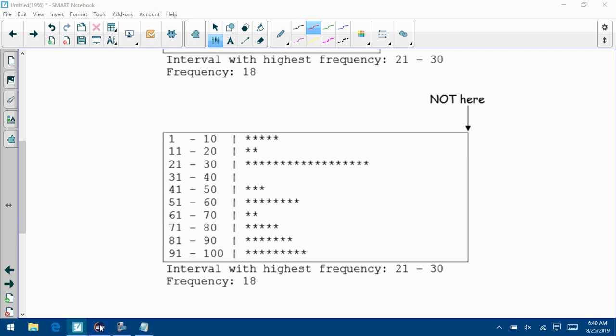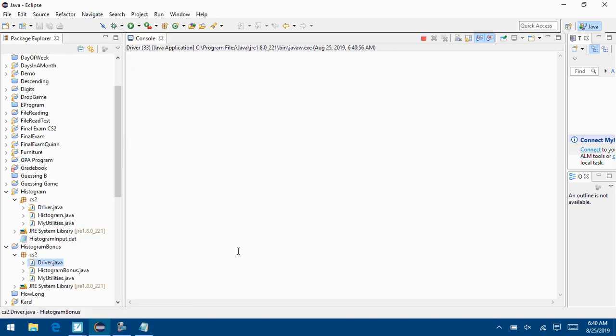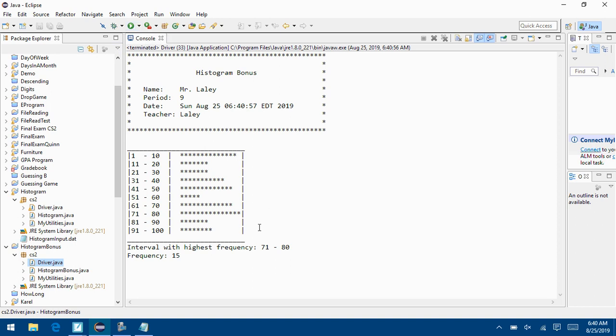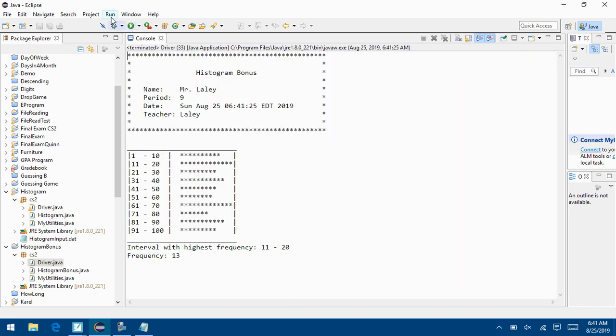All right, so if you want to see the bonus working really quick, there's the bonus. And you can see here the interval with the highest frequency is 71 to 80 with 15 stars. If I run it again, since the numbers are created randomly, it happens to still be 71 to 80, but now it's got 18 stars. And if I run it a few different times, now it's 91 to 100 with 18 stars. Since they're randomly created, it should be kind of symmetrical. It's not going to be perfect, but as I run it, you can see it's always different, but that farthest border is always right after the line with the greatest stars.